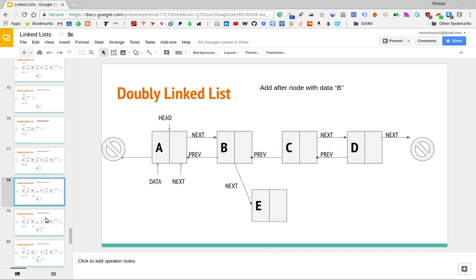So likewise, we also need to update the next pointer of this new node to point to what was previously the next node of this guy over here. So we've got this next structure here starting from B to E to C, but since this is a doubly linked list, we want to make sure that we also get the previous pointers updated as well.